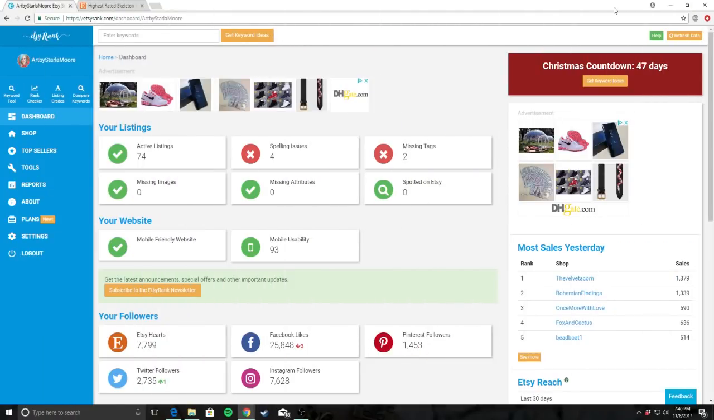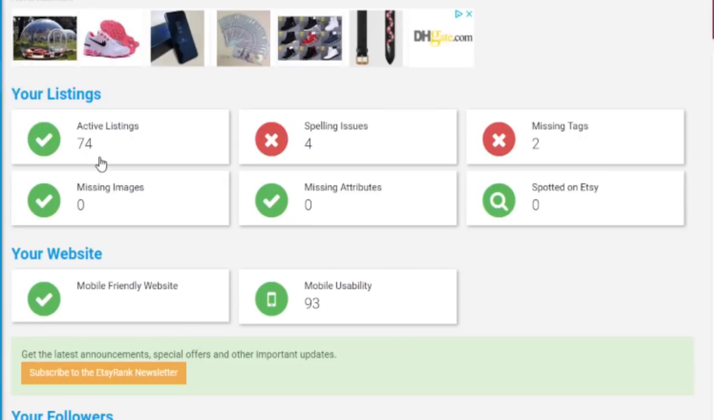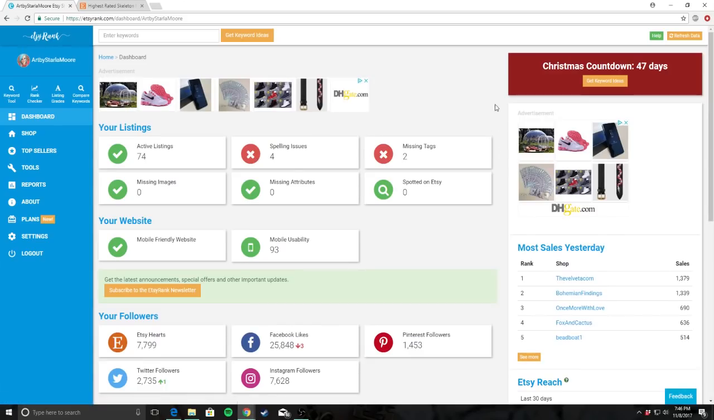dashboard. So starting out, guys, I am on Etsy Rank. I am in my dashboard, and we are going to begin looking at some of these really cool tools. And I see a couple little things like spelling issues and missing tags. I actually left these here because it would look silly if I didn't have anything to show you guys what your errors are going to look like and how to fix them. So we're going to actually look at those together.